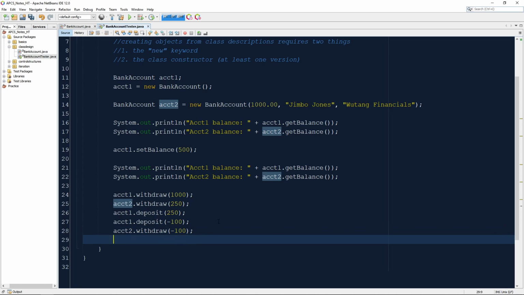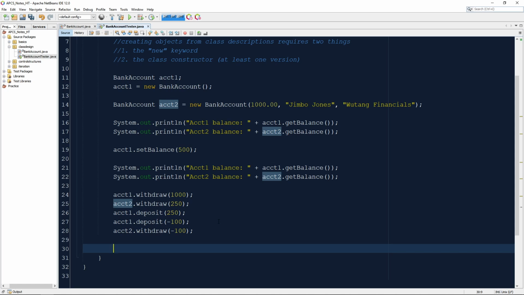And there it is. And now let's do one last thing. Let's try to withdraw half of the money in account 2. So I'm being vague on purpose.